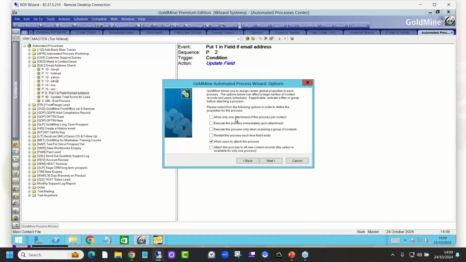Right. These are some important options here as regards this process. First of all, will you allow only one attachment to this process per contact? That's preventing you from accidentally putting the same process on the same contact record, which is obviously not a good idea. Next thing, execute this process immediately on attachment. I will touch on this on our next event, but basically as soon as I attach this process to a record, bang, it's going to trigger automatically. Whatever's in there is going to start looking for things to do. The other option is execute this process only when scanning a group contact. Again, that will become clear on the next call.